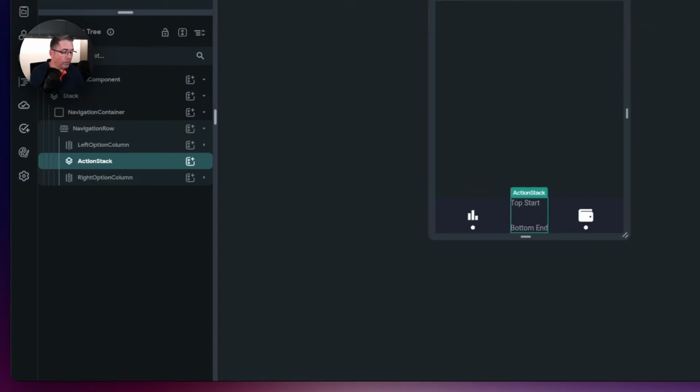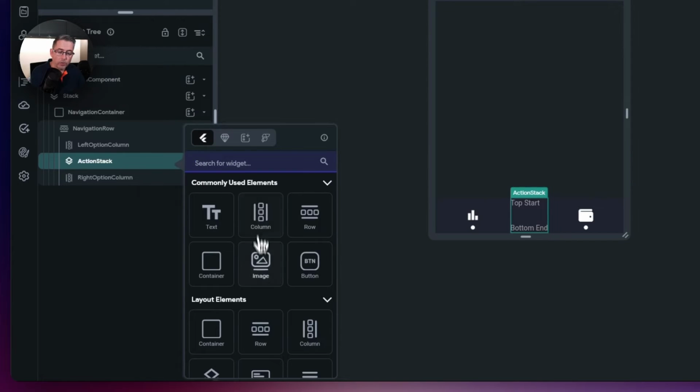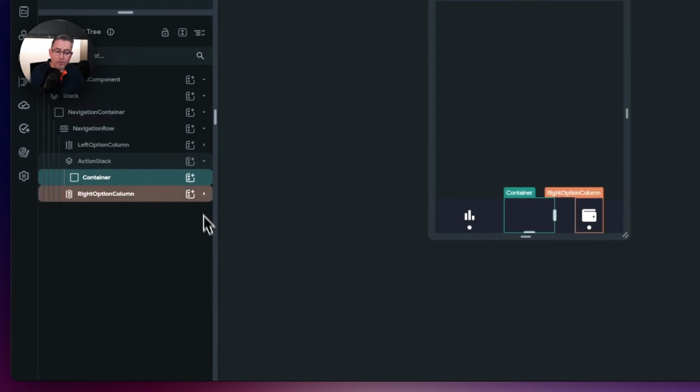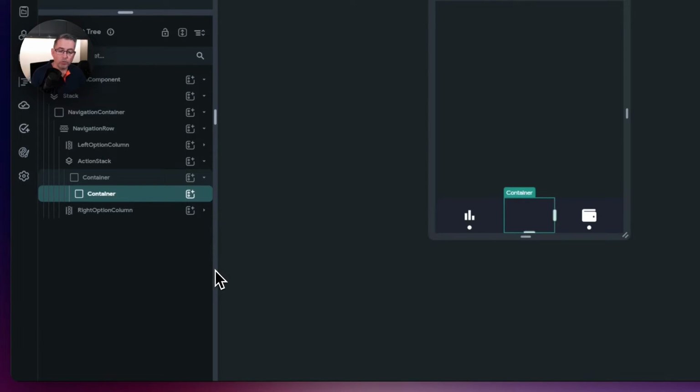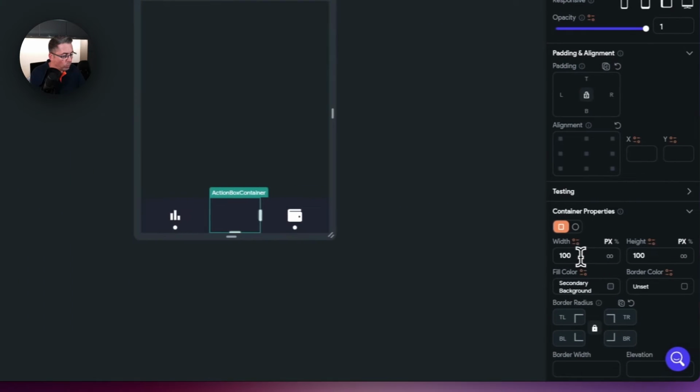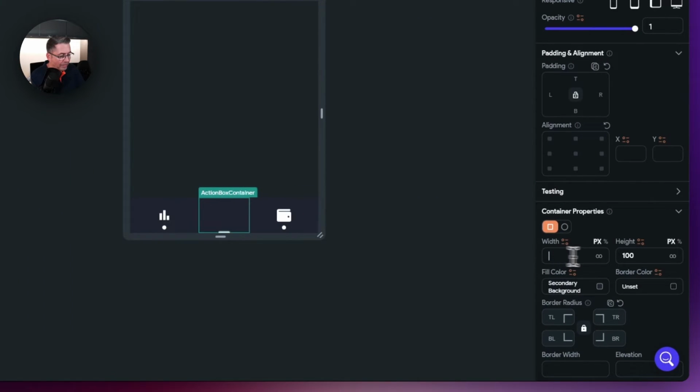Now we don't need to do any further customization with our stack at this particular point, but what we do need to do is add some widgets inside. So just hit the little plus. The first one we're going to do is add a container, and then I'm going to hit the little plus again and add another container inside that container as well. So this top container, we now need to give an actual name. We're going to call this one action box container, just like that. And I'm going to remove the widths and the heights. We don't need any of that, so just delete that, and that's all that we need to do.